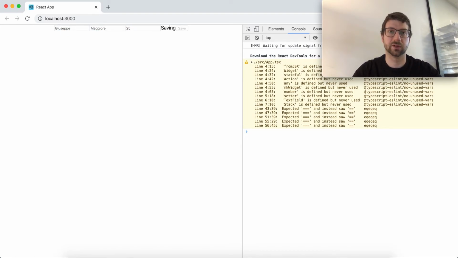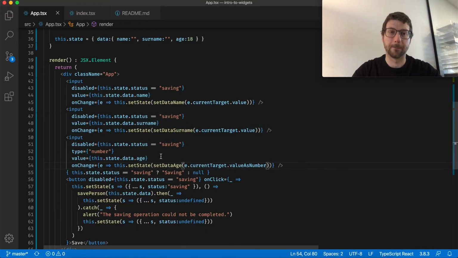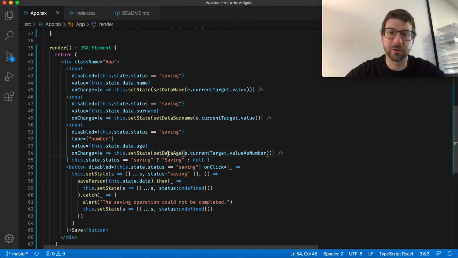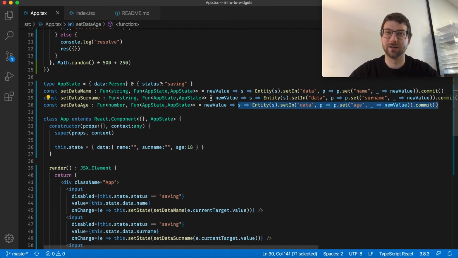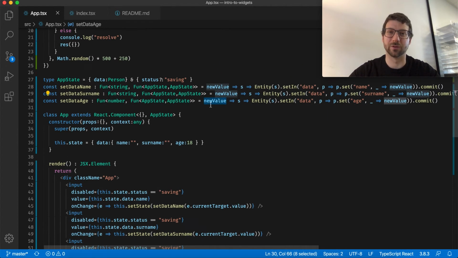Let's run this and let's see what happens to our big scary warnings. Oh, nothing whatsoever actually. Why did the warnings disappear? That's interesting. The warnings disappeared because when we call set data age, we evaluated this parameter. So this creates a new value, which we call in this case new value, and this new value is stored in the closure of this second lambda, effectively removing the dependency on the event handler.